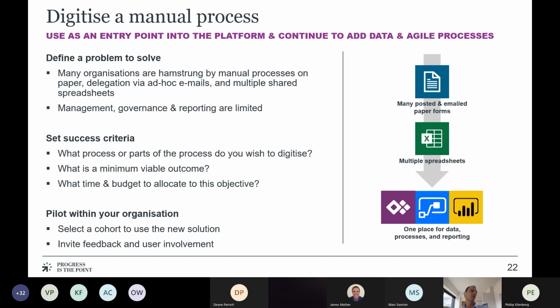And then we've got here on the right, emails come in, they go into a spreadsheet, and then we can use the Power Platform to grab the details out of the emails, and instead of using a spreadsheet, we can put that information into a systemized process.